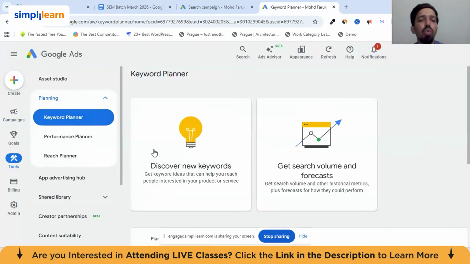Then there are two types. One is discover new keywords and one is volume and forecast. What is the difference between discover new keywords and forecast? New keywords will give you ideas. So suppose I have added one keyword, Google will show me 10, 20, 30, 40 keywords added with the search volume and with the keyword difficulty. But if I go with the second option of search volume and forecast, suppose I give one keyword, it will show me only that keyword's volume and details. It will not give me ideas.